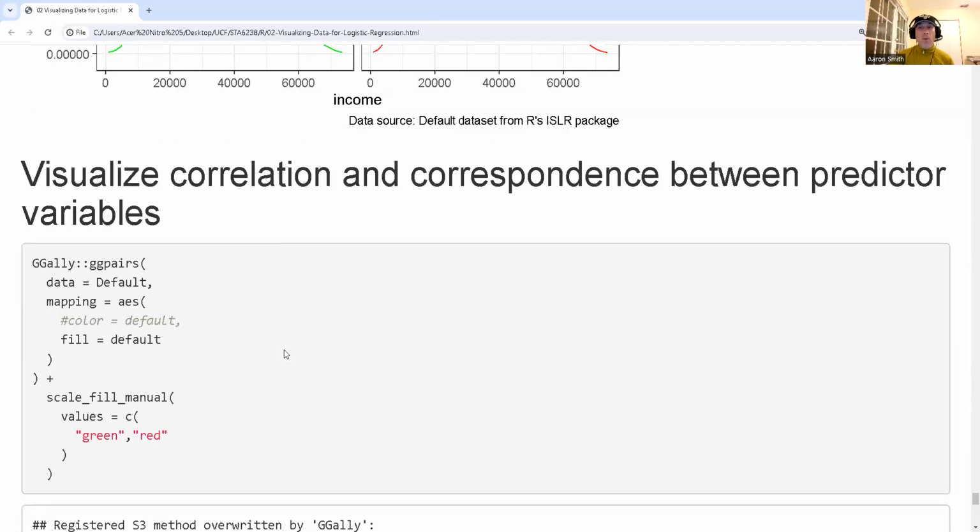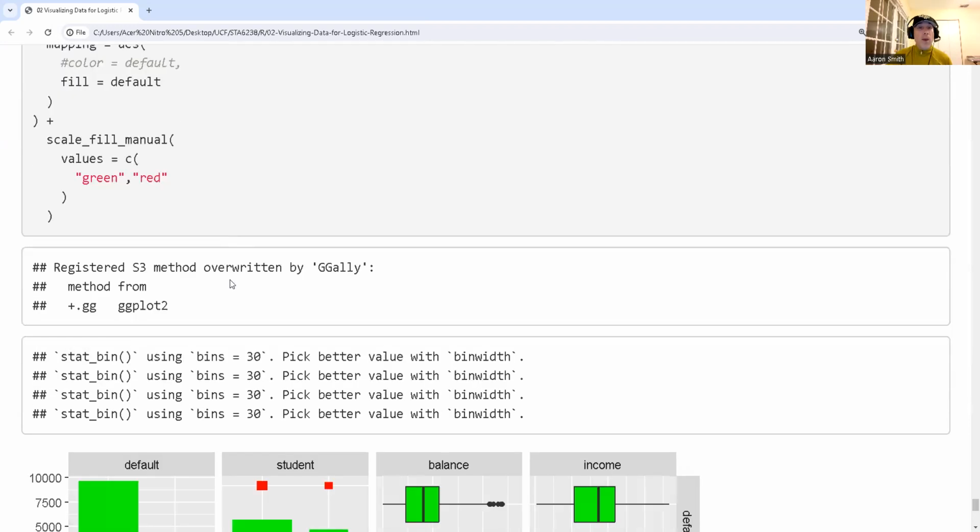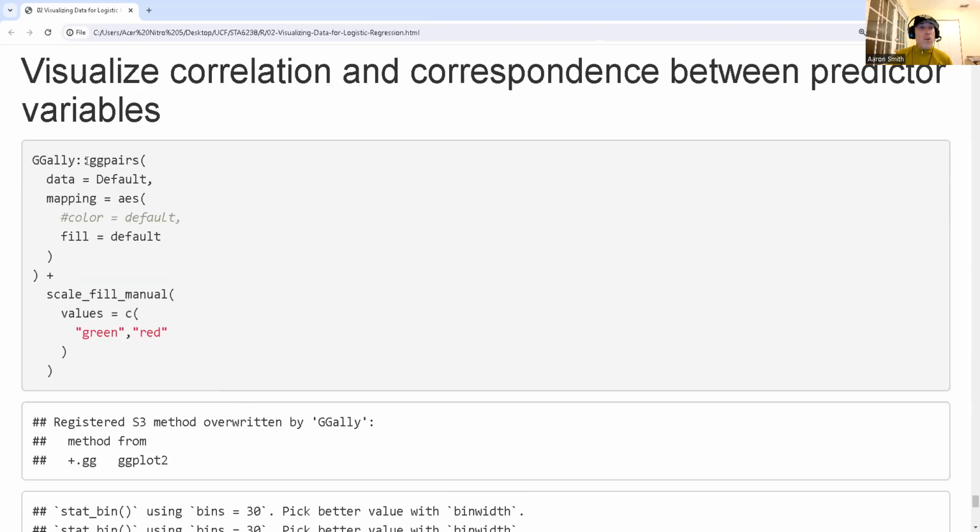Now, something we can also do is visualize the correlation and correspondence between predictor variables. And so here, I can use the ggpairs function. This is a really nice one in that it just spits out a bunch of plots for me. I don't have to do a lot of work.